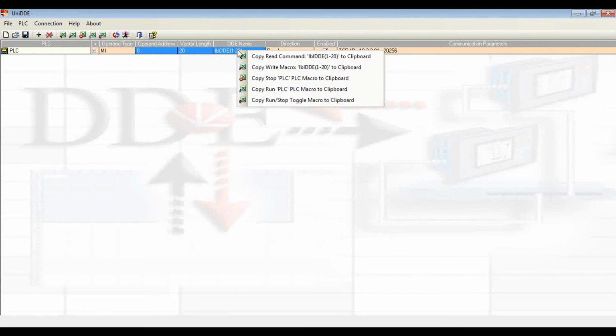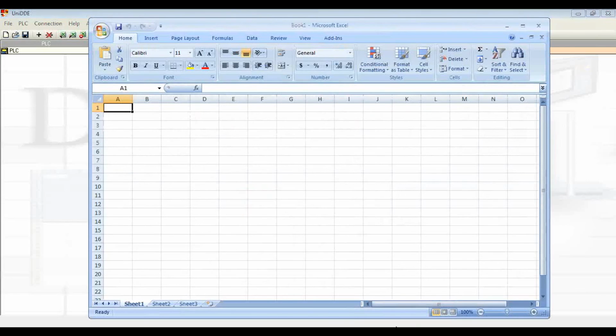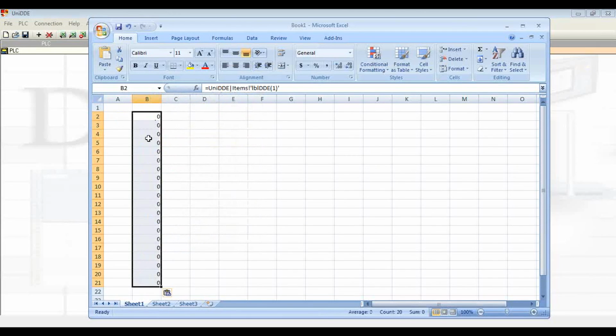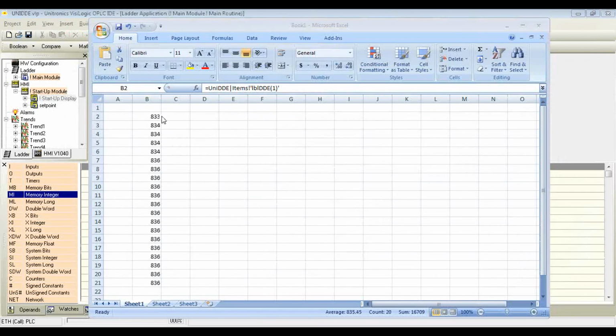To display this in Excel, I'll right-click on my range and copy the read command to clipboard. I'll go back to Excel, and I can paste this command anywhere inside of Excel. And here is my read command. To view my values in real time, I simply open up the UNIDDE software and select Run. And here are my values in real time. Again, I'll hold my finger on the thermocouple, and we see the temperature begin to rise.